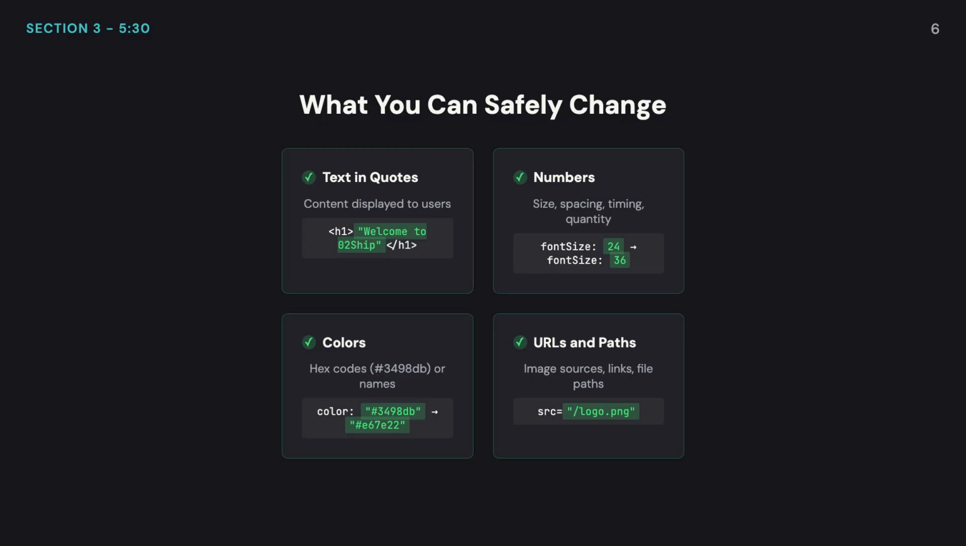Now, let's talk about safe zones, the parts of code you can change without breaking anything. First, anything in quotes. Whether it's single quotes, double quotes, or backticks, the text inside is usually content that appears on screen. Second, numbers, which control size, spacing, and timing. Third, colors, written as hex codes like #3498DB. And fourth, URLs and file paths. These are all safe to modify.